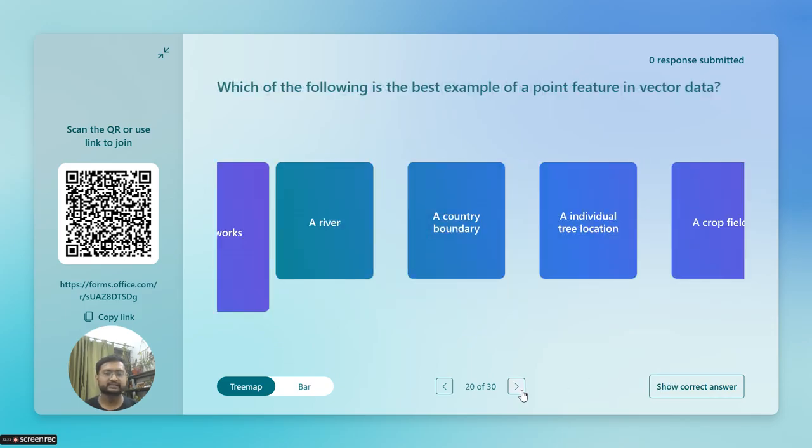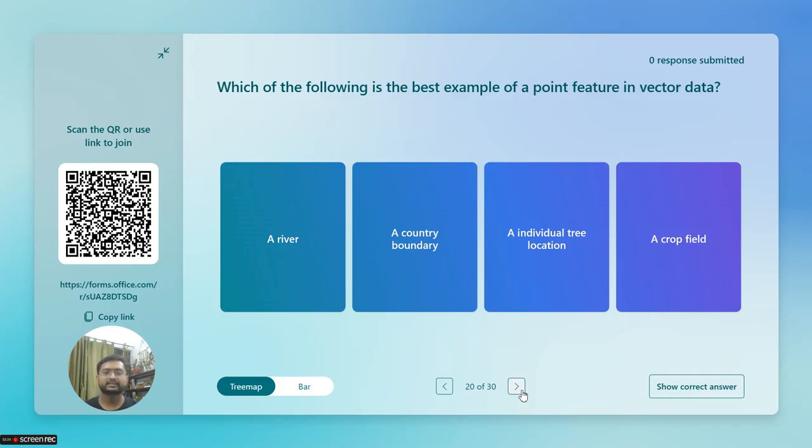The next question is, which of the following is the best example of a point feature in vector data? Third one. Yes. So a point we can represent using an individual tree. Then a river we can represent using line data, a country boundary using polygon data, and a crop field also using polygon data.